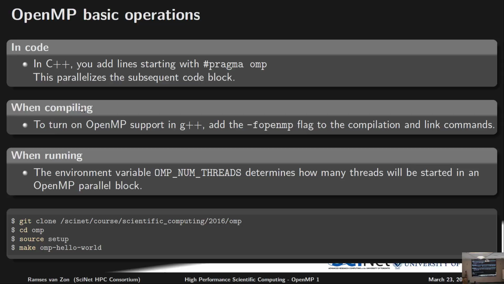Then in addition, you have to tell the compiler you really want this stuff to work. So for G++, that means you have to add a flag to the compilation, -fopenmp. Otherwise, it will actually skip over those lines. You have to do the same for linking. So again, with linking, you have to say, okay, this is an OpenMP application. It needs to be able to do threads and spawn them. So that's what's different with compiling.